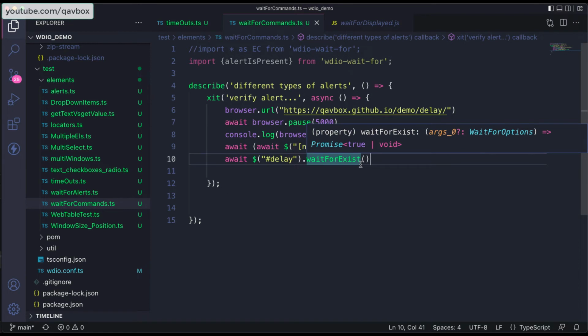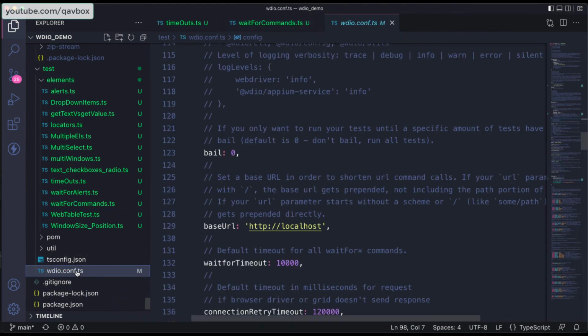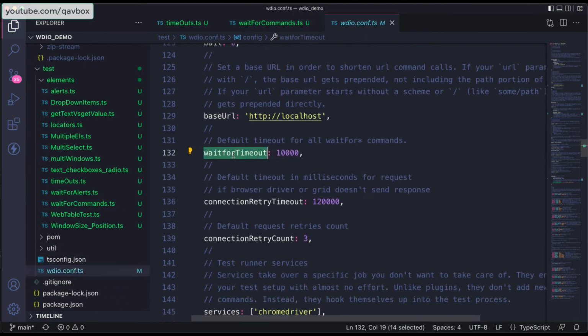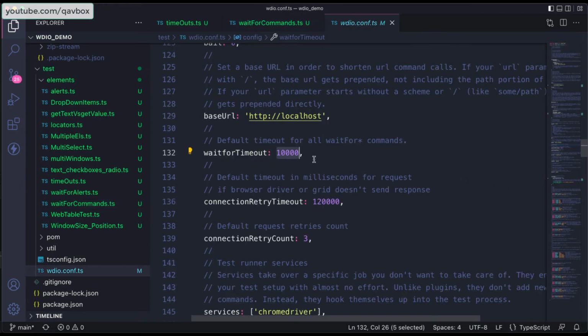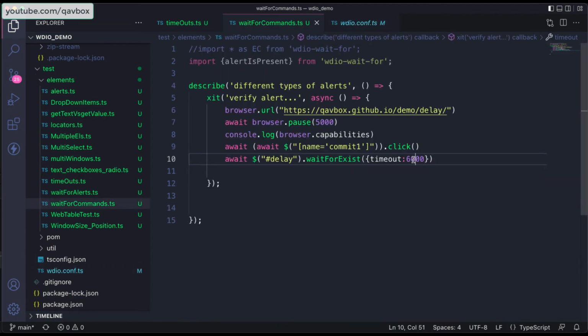Now you might ask, if I'm leaving this empty, then what timeout will it take? That timeout will be coming from here. If you see here, waitforTimeout: if you go to the WDIO conf.ts, you will see by default it is set as 10 seconds. If I want to override it, let's say I'm sure that it won't take more than 10 seconds, it will take 5 seconds. What I can do is specify in my curly brackets timeout, and say within 6 seconds I want it to appear. In this case, this default 10 seconds will be overridden by 6 seconds.